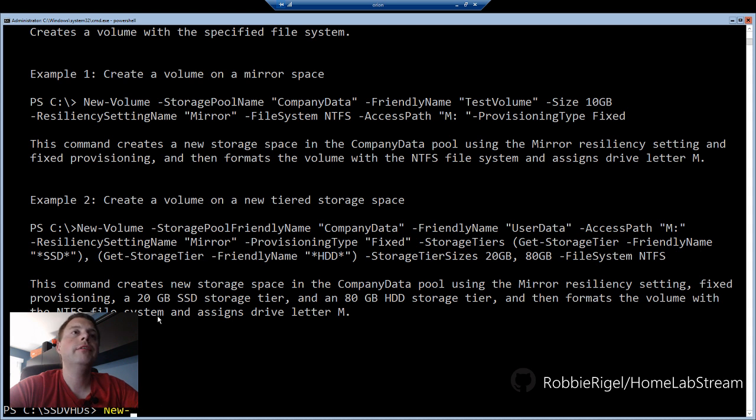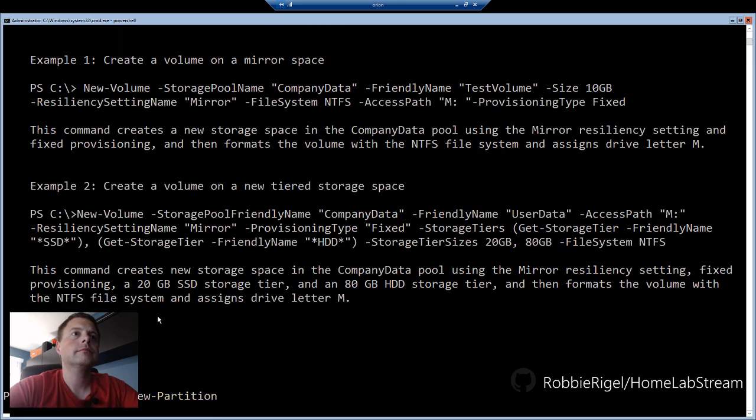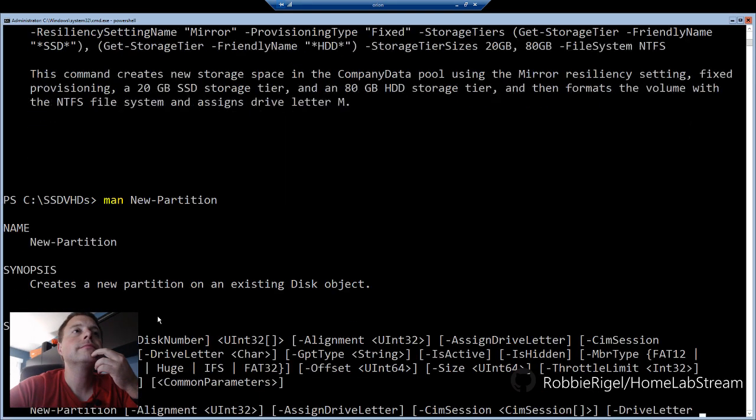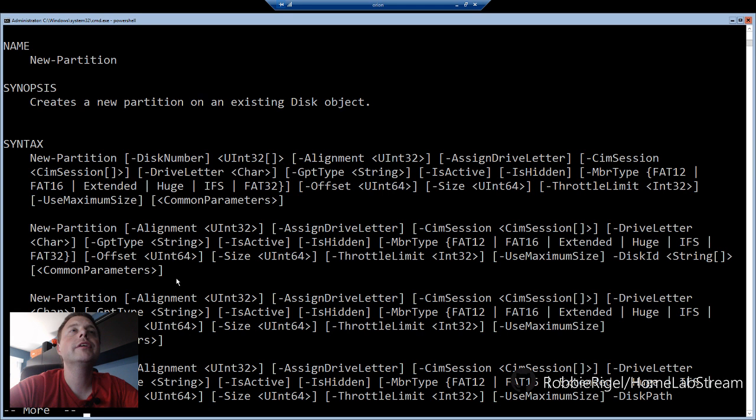New, or maybe is it new partition that I need to do? New partition, disk number here. Yeah, this, okay, so this is what I want to do here.